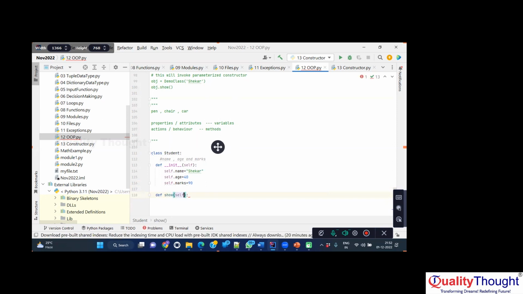And I'm taking it as self. In this method, I'm going to print these 3 variables. Print my name is plus self.name.